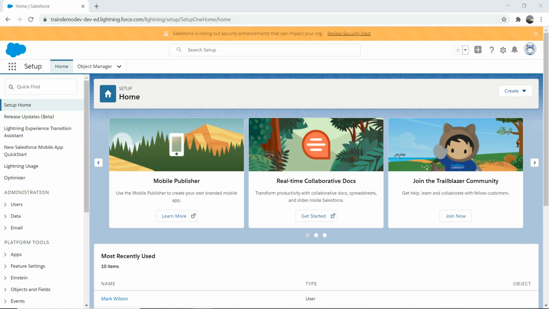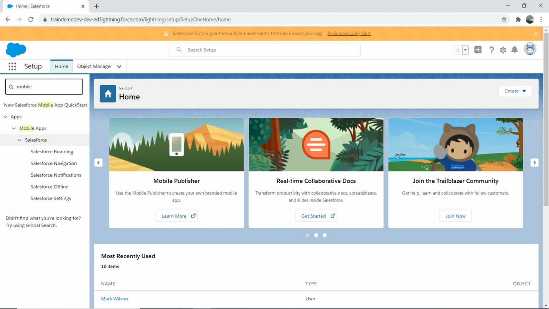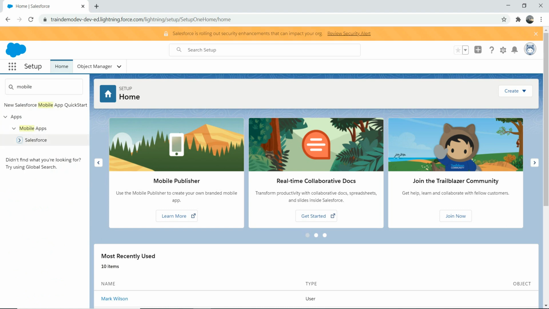So what we're going to do today is demonstrate the functionality of the mobile app, the look and feel, how this works and how user-friendly it is, right? One thing I wanted to talk about is the mobile app settings. First things first, you need to have a free org. Please log into your free org. I'm going to go to Quick Find and search for mobile app. You get these options here under mobile apps.